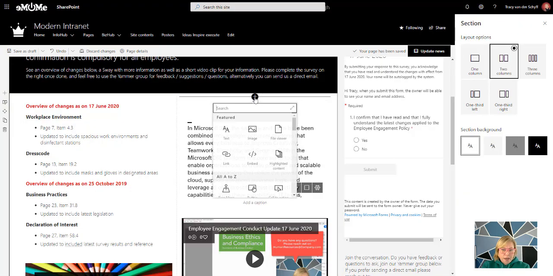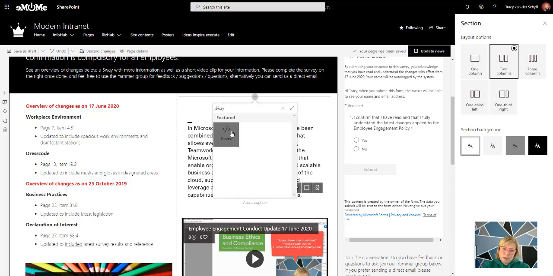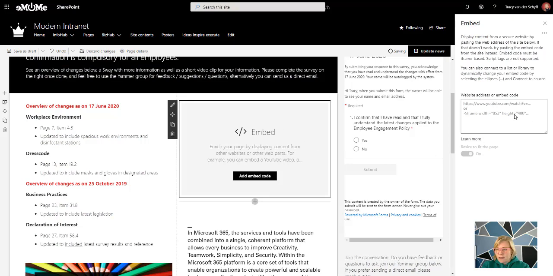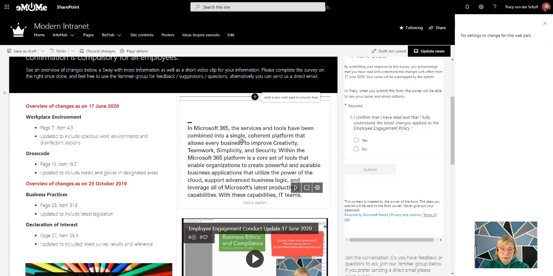If I click on add and search for Sway, you'll see that there is no Sway web part, but there is an embedded code web part, which means I can go and paste that embedded code there. So that's how I get the Sway to show on the page. And remember that I set it to autoplay in the Sway's own settings.